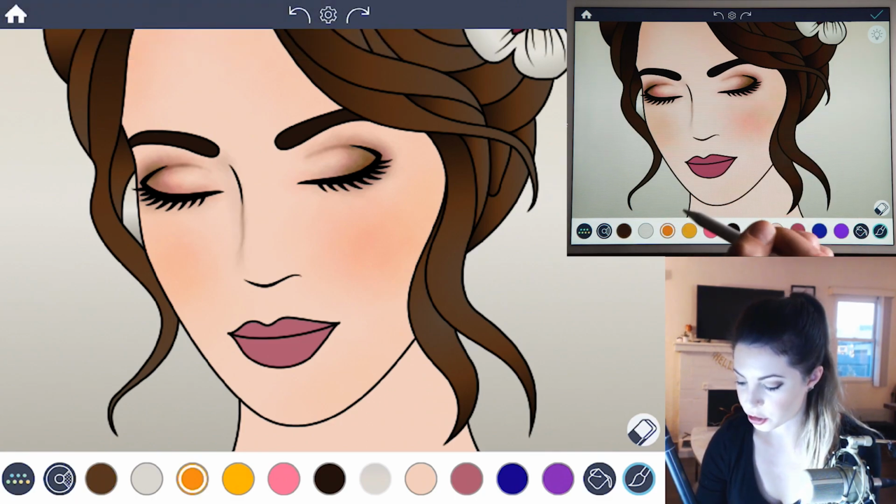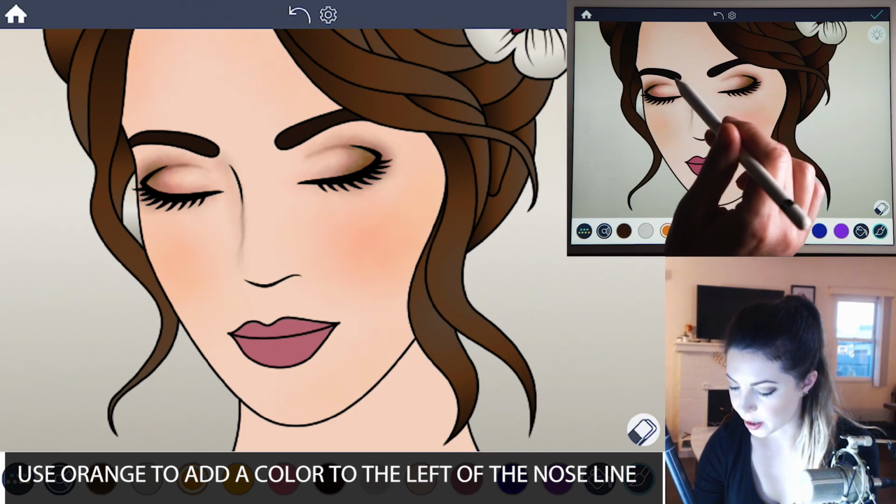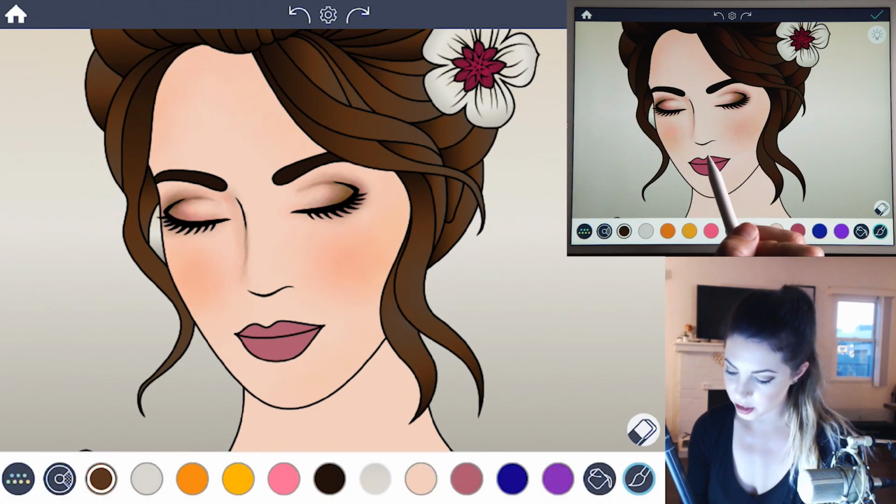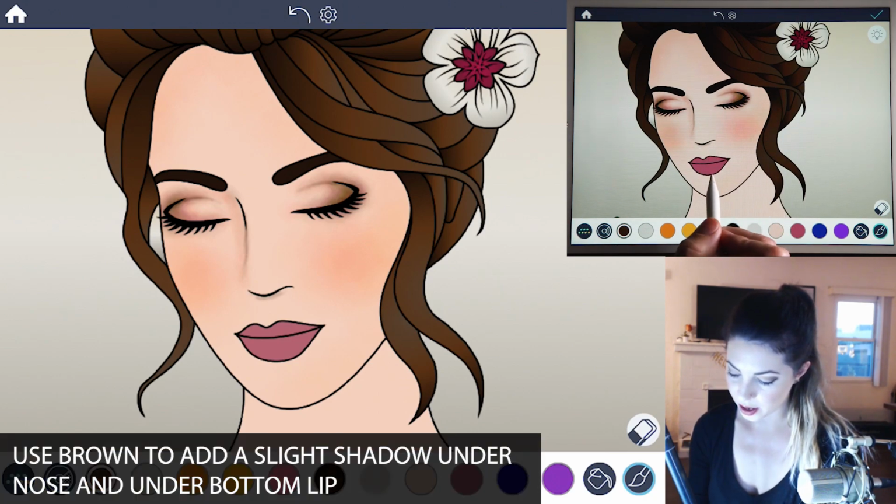Then choose that bronzer color again to add a little more highlights to the nose. And you can add in some definition underneath the nose right here as a shadow, as well as a bump underneath the lower lip.